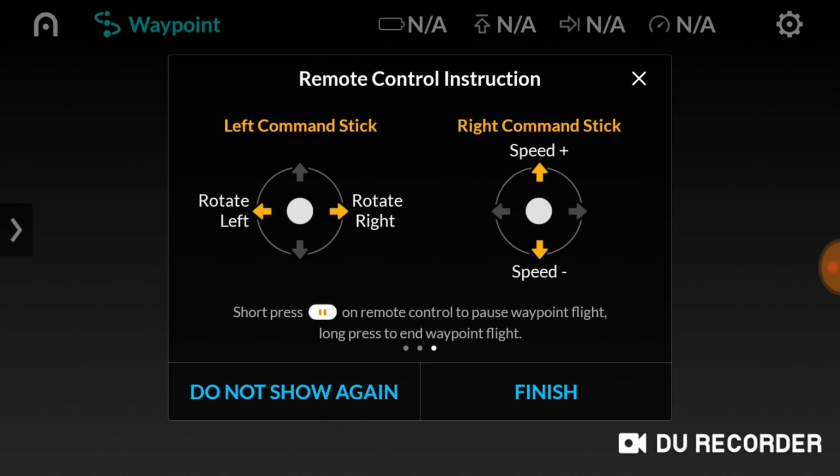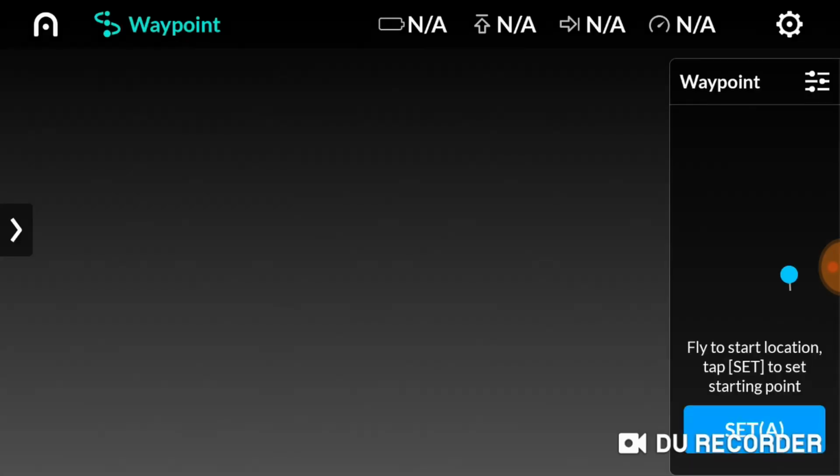You can yaw left and yaw right, rotate left and right with your left stick, and then your right stick will control your speed up and back. So I'm just going to hit finish and go to this. Now without it connected, it's just giving me a blank screen.